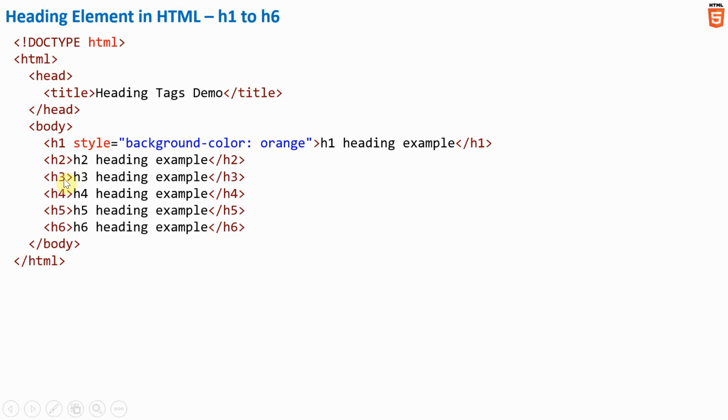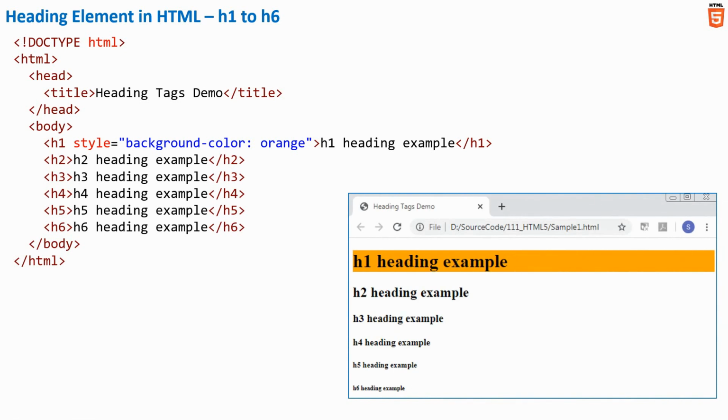Likewise, all the content inside each of these heading elements will be displayed in a new line because a heading element always starts from a new line. Now, when this code is rendered in a browser, we can see the output as shown here. The background for the H1 heading element is orange, which clearly tells us that it has occupied the entire line from the extreme left to the extreme right. Also, the content inside each of these heading elements is starting from a new line.